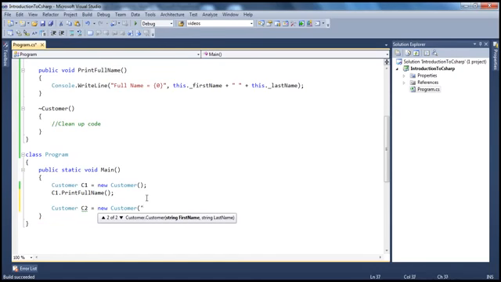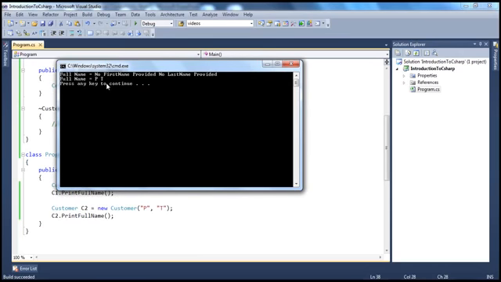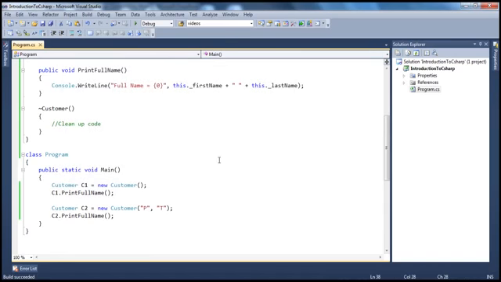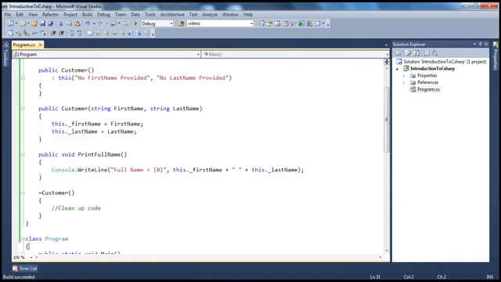Okay, say for example, P is my first name and maybe T is my last name. And if I say C2 dot PrintFullName, so for the second customer, it will say PT. P is the first name, T is the last name. So that's it. Let's go back to the slides.